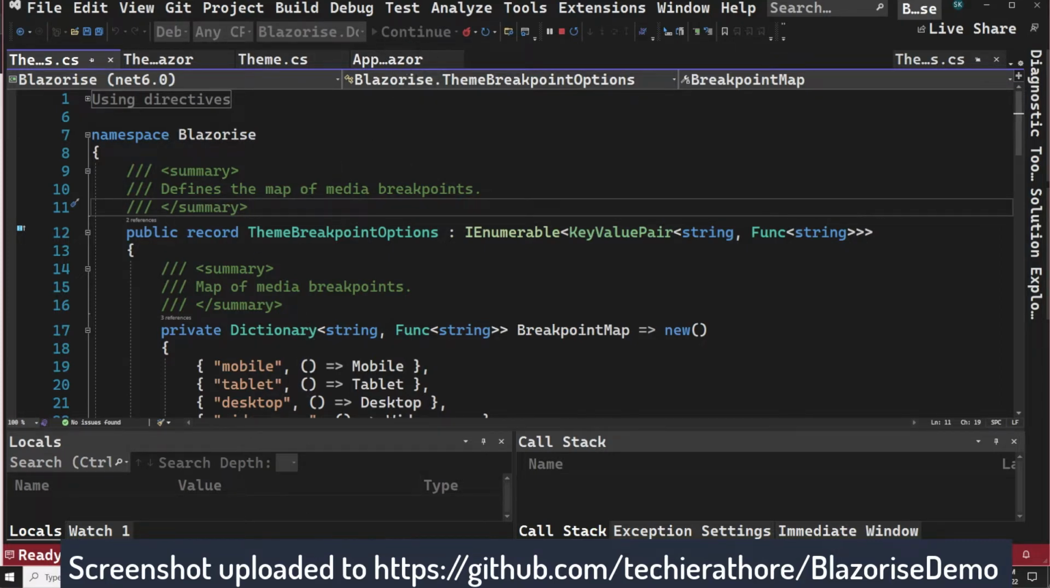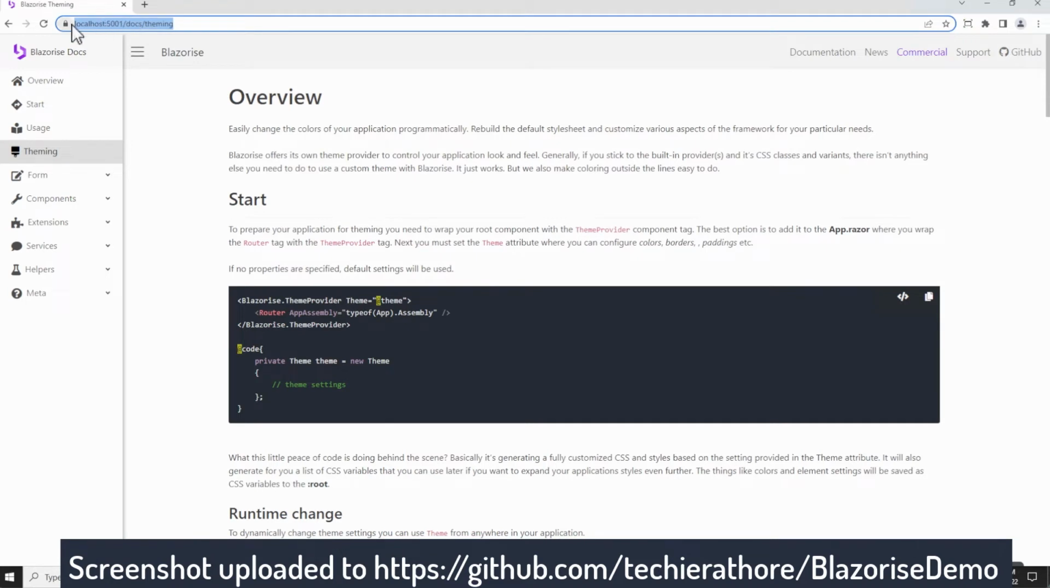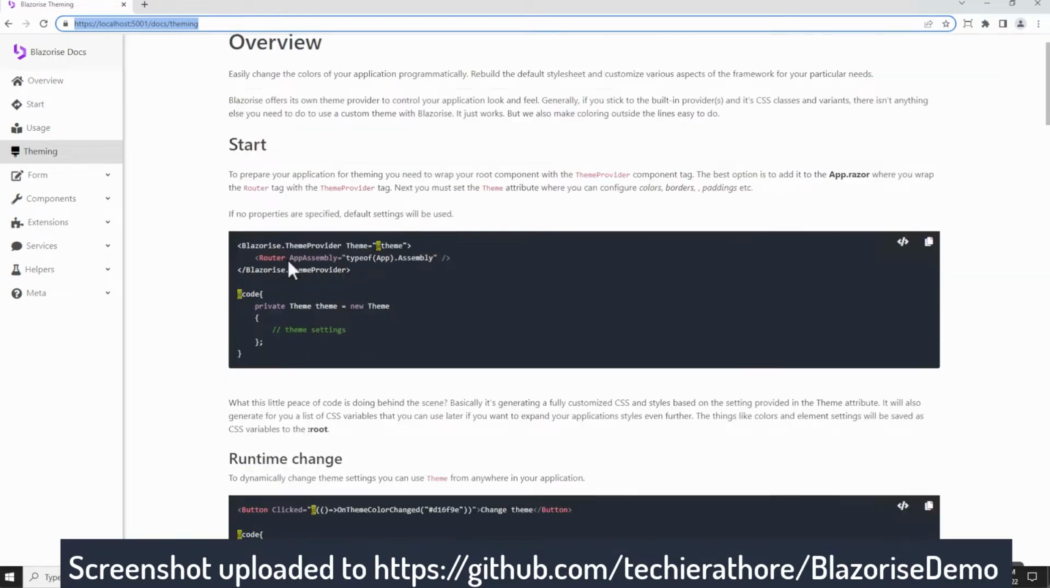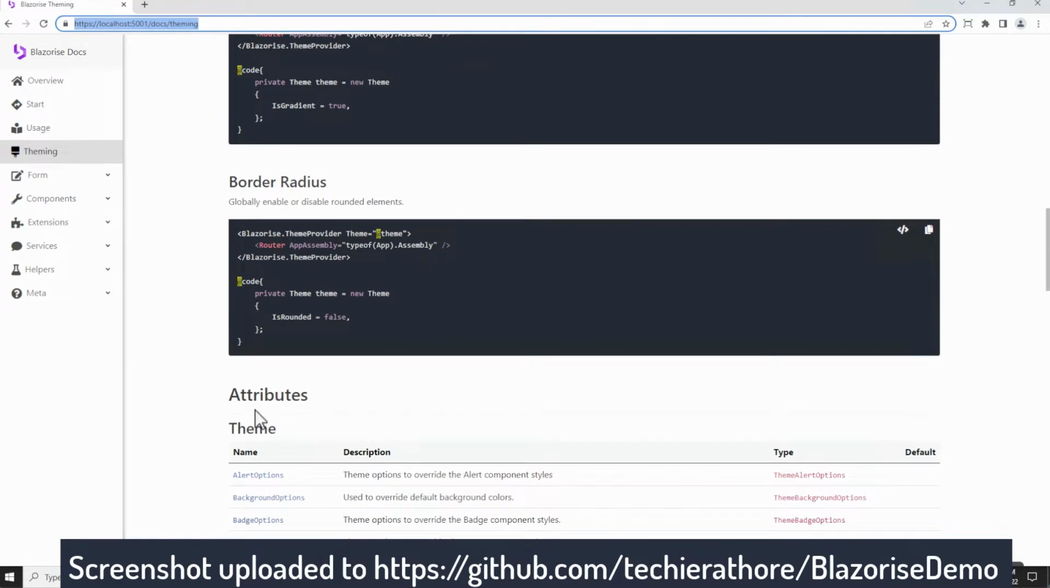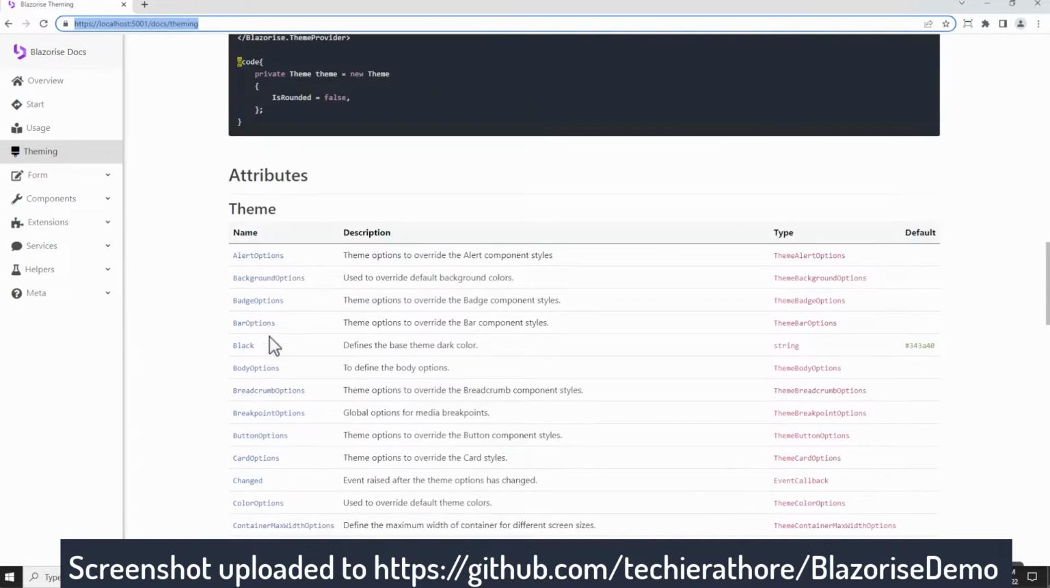I have already run this and you can see this is the output. This is the local theming documentation running on my machine, and you can see below, after border radius, I have added these attributes. This has all the listing of Blazorize attributes.